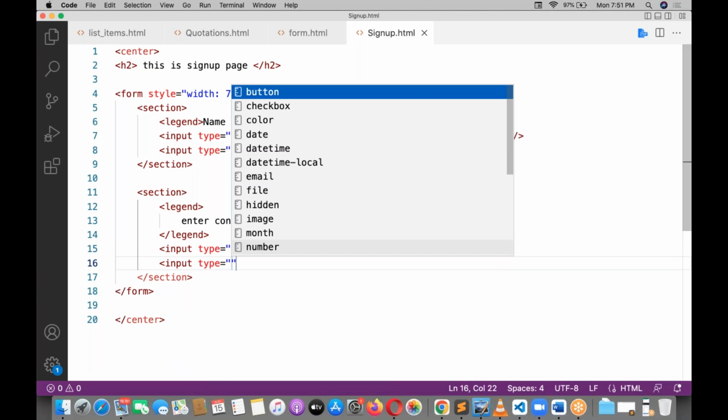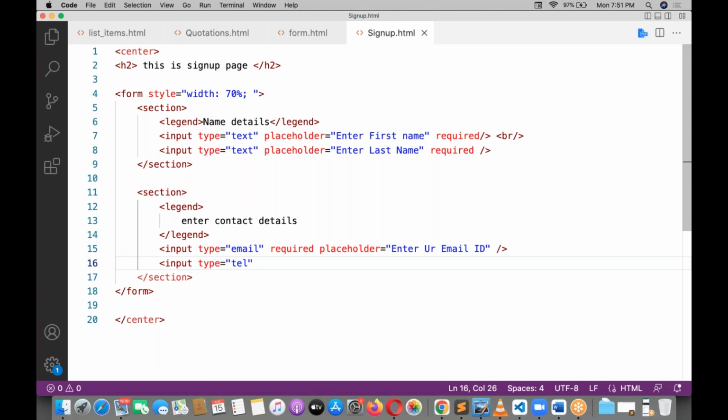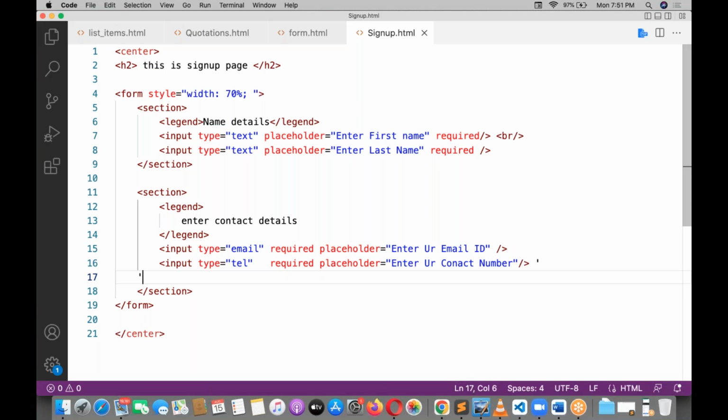Now again another input I'm writing. Input type, this one is tel. Tel is something like telephone number. And this is also required. Compulsory, telephone number needs to be filled. Otherwise the form could not be submitted. Enter your contact number. Okay, fine.